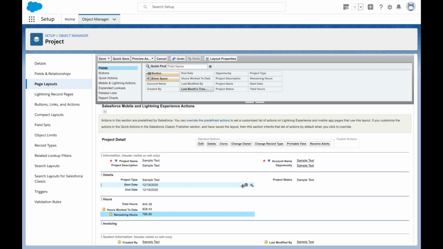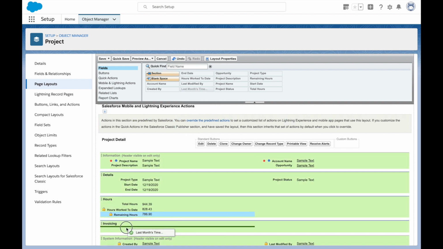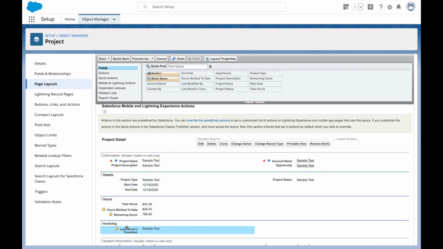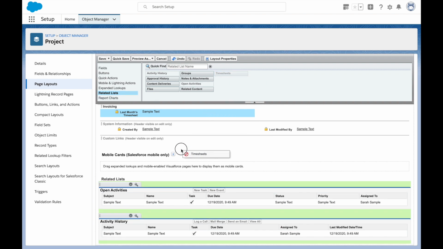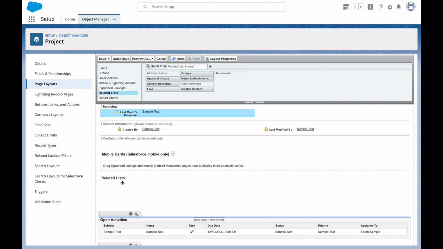Again, leave the rest as defaults. And over here, we're going to add our formula that launches a report to give us all of last month's time. Now, related list, what I'd like here obviously is to add the timesheets item. So I'm going to go to related list, and we see we have our timesheet object, and I'm going to put it right up top here.